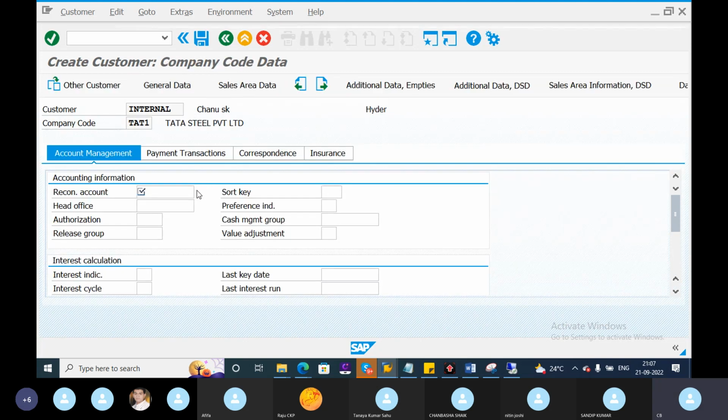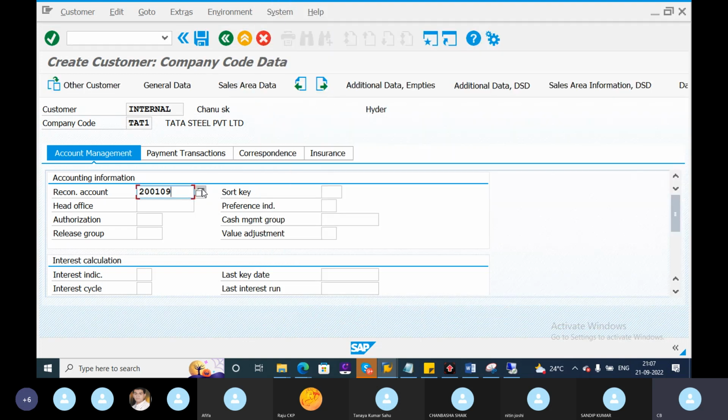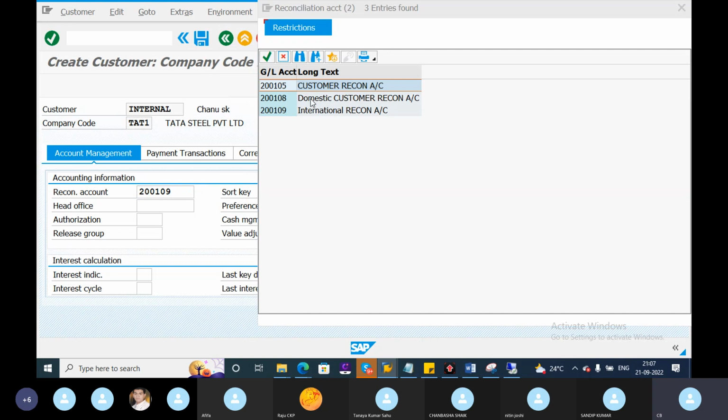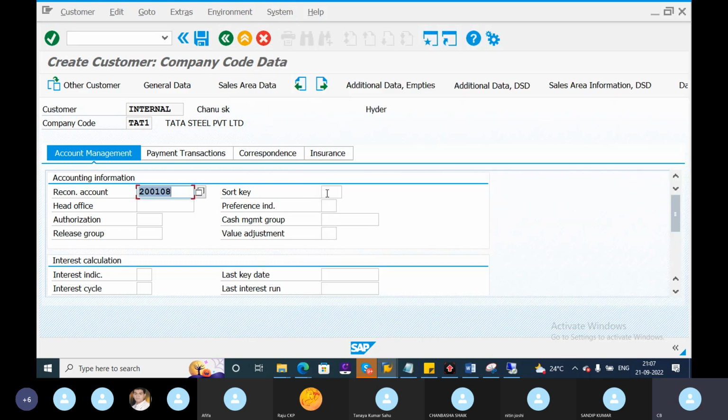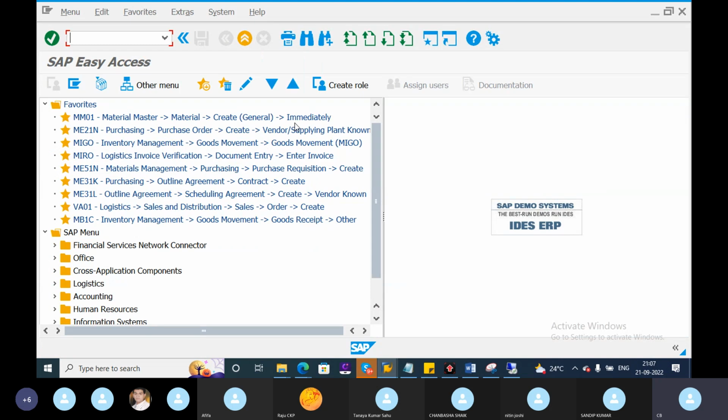Okay, give the reconciliation code and vendor. Sorry, it's not international, it's domestic only. So domestic. Sort key, take backspace, cash management group, take backspace, and post it. If you want to give the sales data also we can give it. Sales data will appear once you give the sales distribution channel and all, like purchasing data will appear once you give the purchasing organization details in vendor master.